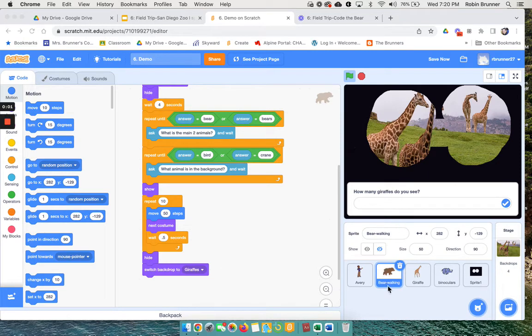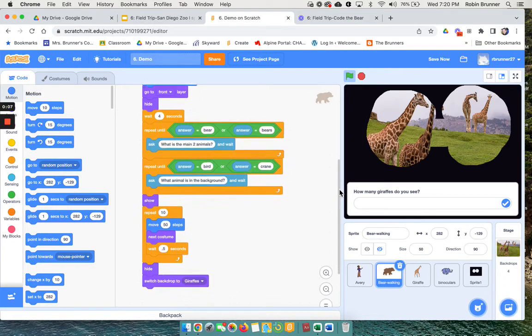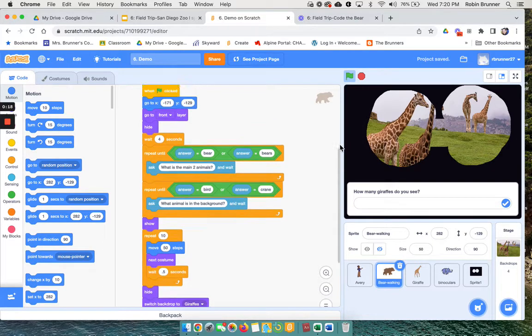Boys and girls, we have already coded our bear. Now that we've coded our bear, we are going to make this a pretty simple thing. We're going to have basically the same code on our other animals. So what we're going to do is copy the code.